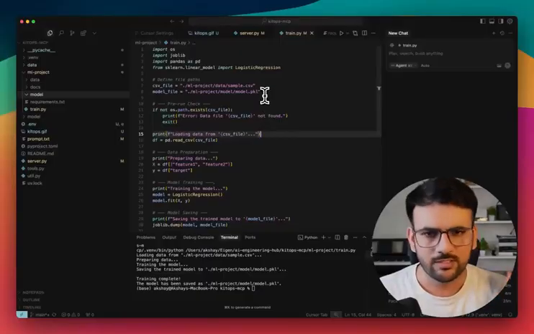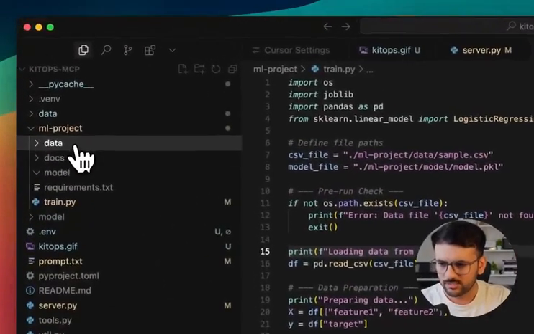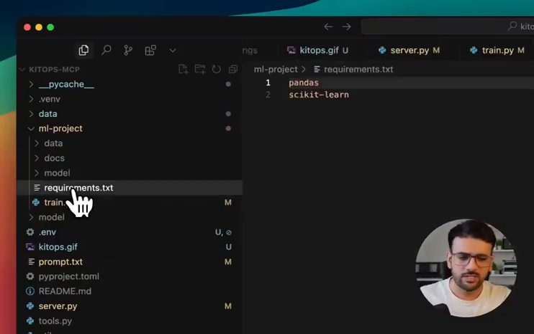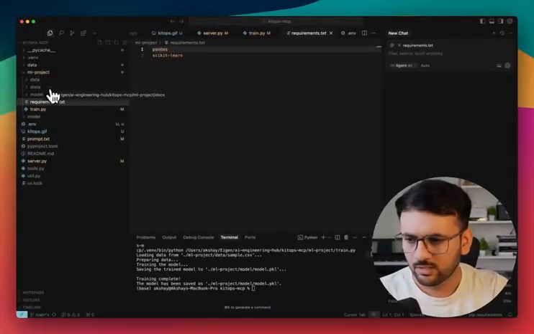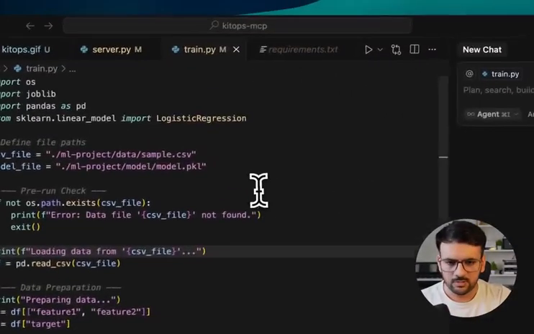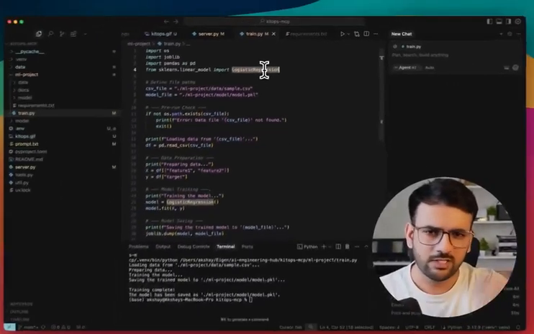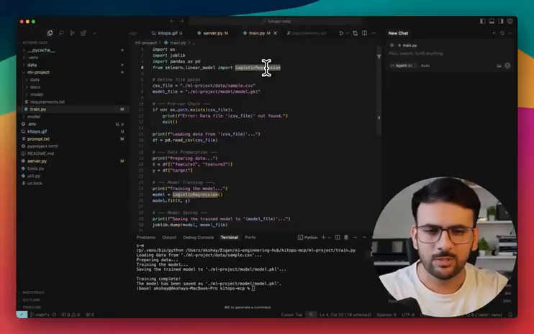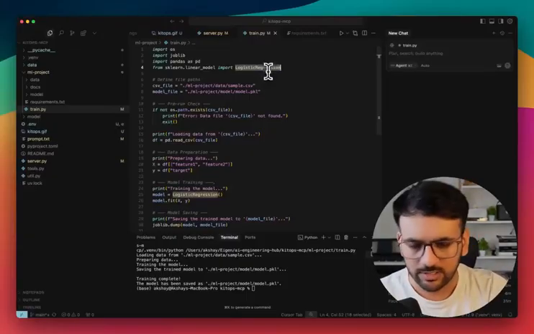So now I'm in my Cursor IDE and I'm working on an ML project wherein I have some data set, some documentation, a model that I still need to train, and the requirements.txt, which basically specifies what the dependencies are that are required to run this project, right? And this is our training script. In this case, I'm working on a logistic regression model, but I've deliberately kept things simple for the sake of this demo. You can easily replace it with any ML model or the things that you're working with. The principles would apply similarly to anything that you're working with as well, right?